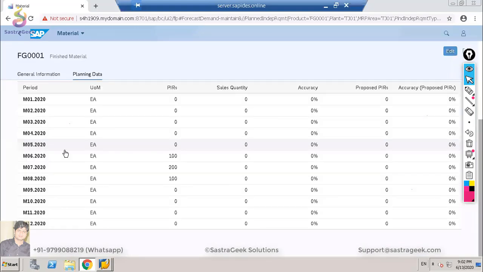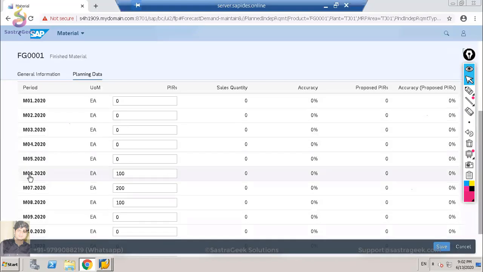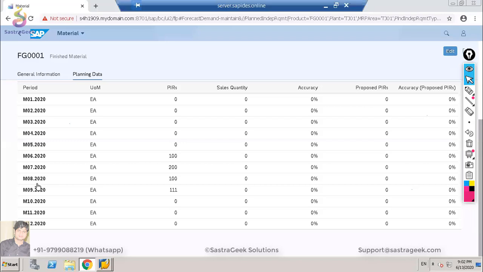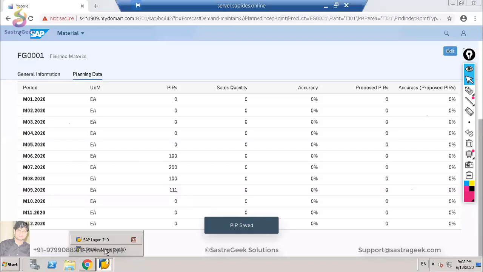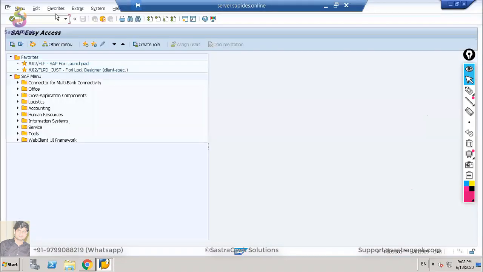Let's say in the months of June, July, and August, I have 100, 200, and 400. Let's say I need one more 100, or I'll put like 101, so that it is 111, in the month of September, and just save it. So it will save this demand in the system. It's a very beautiful and good application.